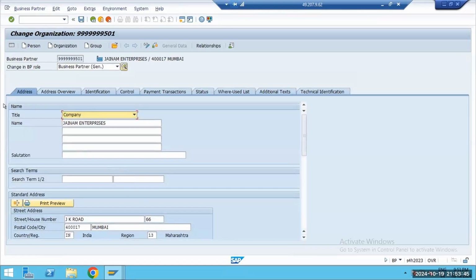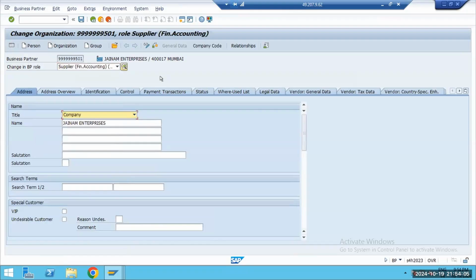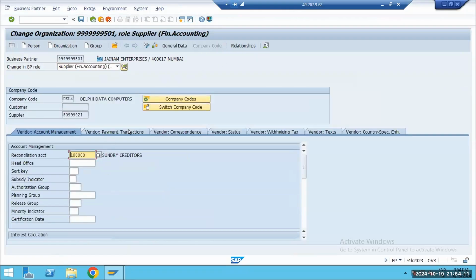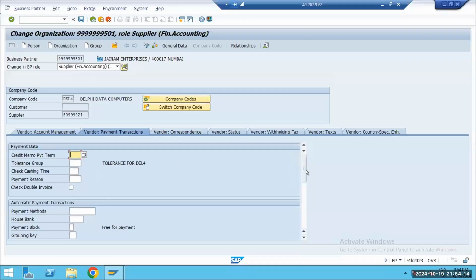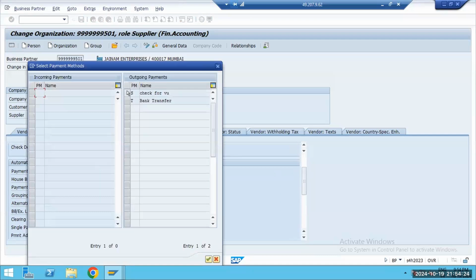If it is open in display mode, then you have to go to business partner and click on change. So now it is open in change mode. So first you have to select the business partner role, that is supplier financial accounting maintained. Then go to company code tab, under vendor payment transactions, under the section automatic payment transaction. Here you have to assign the payment methods. These payment methods we have defined for our company code. So we are assigning both the payment methods.